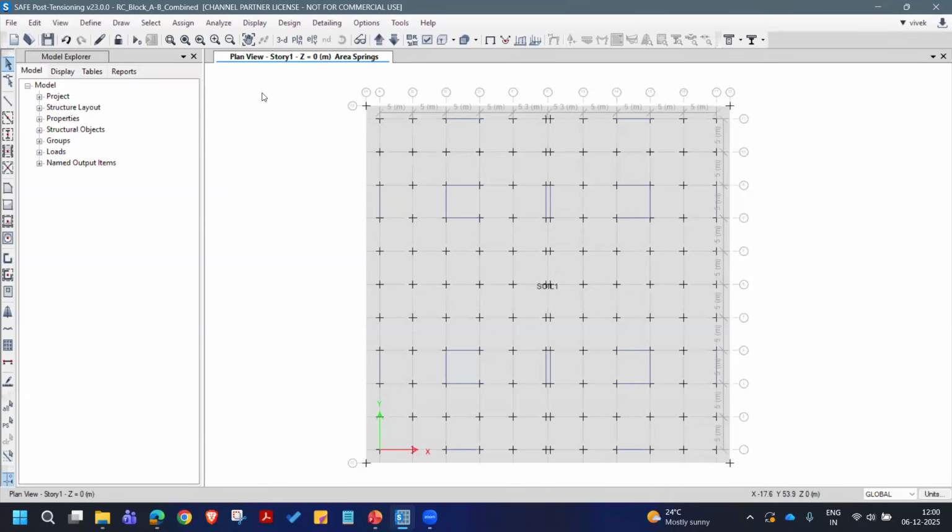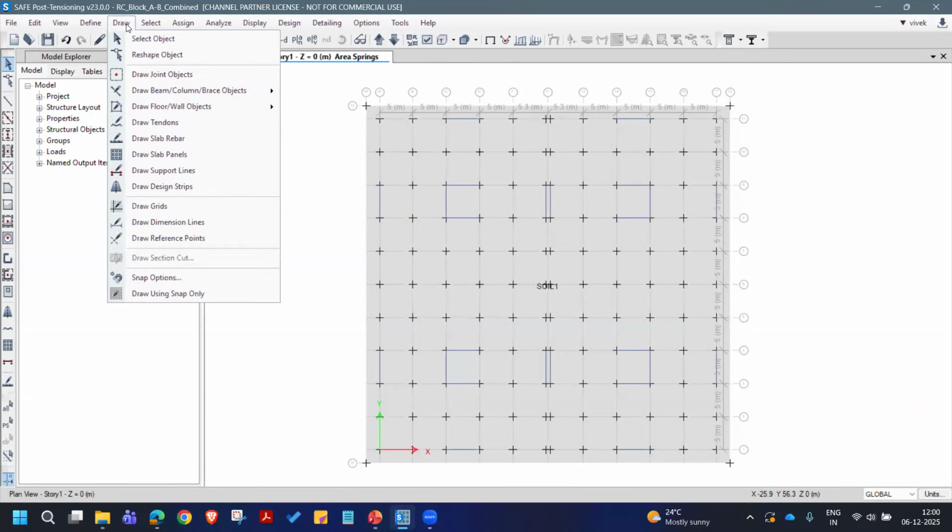The next step would be drawing design strips. Now the program for the design has 2 design bases. One is the finite element base. Even if you don't draw the design strips, your design will be available on an element by element basis. That will be a simpler tool, but our recommended and widely accepted method of design would be the strip design. So we need the design strips drawn all over the slabs, covering the entire slab.